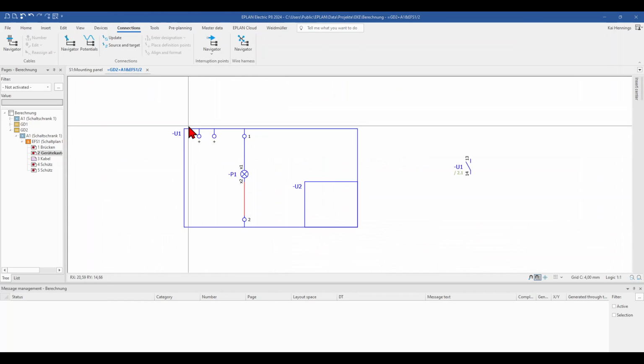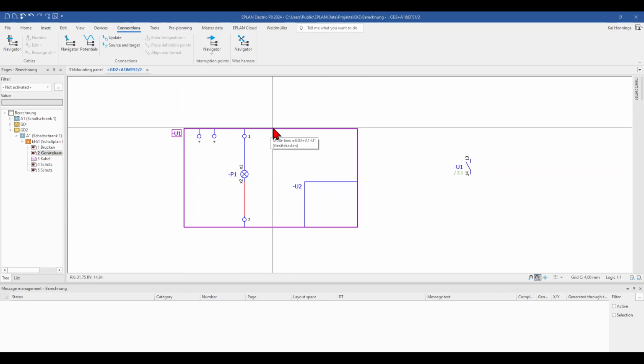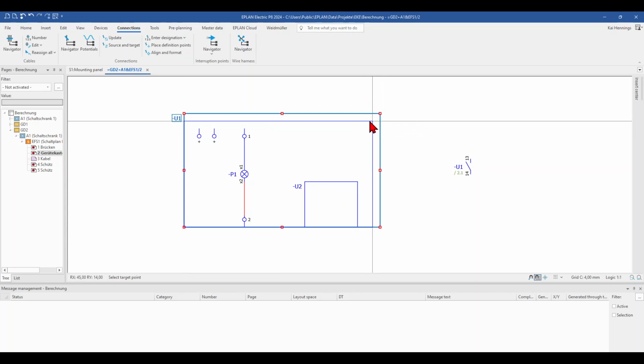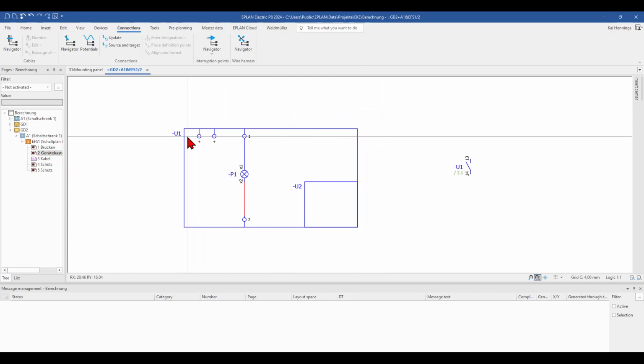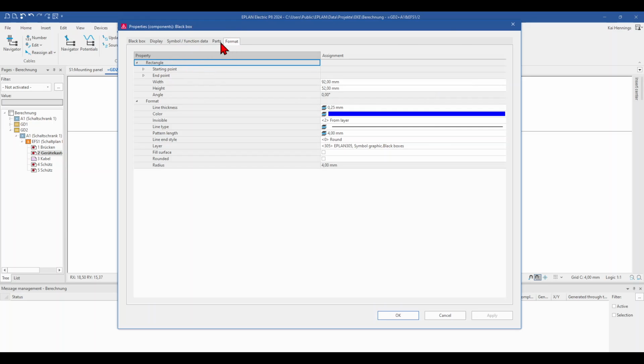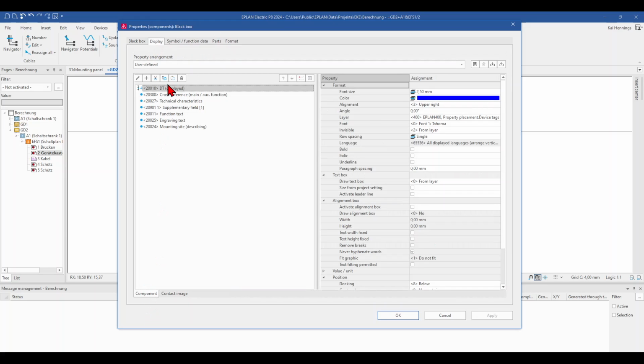In the next step, we want to check the settings for the placement of the device tag. I often see that people try to show this device tag in the center here on top of the black box. But when they change the size of the black box, it's not anymore in the middle position. So what we need to do here so that it always stays in the middle position is that we go to format, go to display, and here to component, we select the device tag.